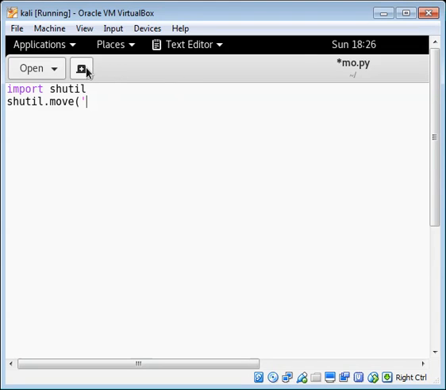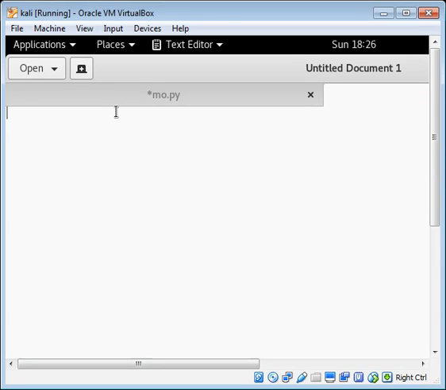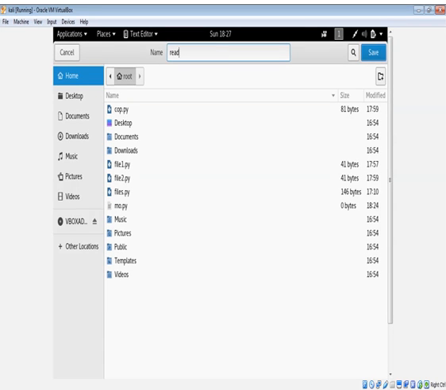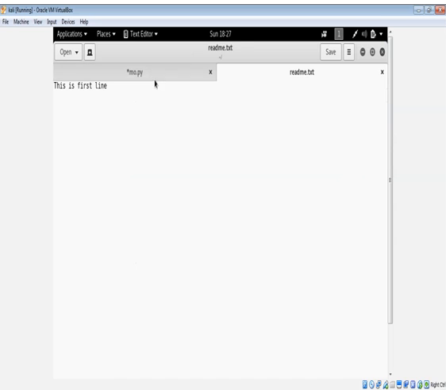I will create a new file. Just write some line in it, and save it in my root folder and name it readme.txt. I need to give the complete path of root and then the name readme.txt, and the destination path where I want to move this file.